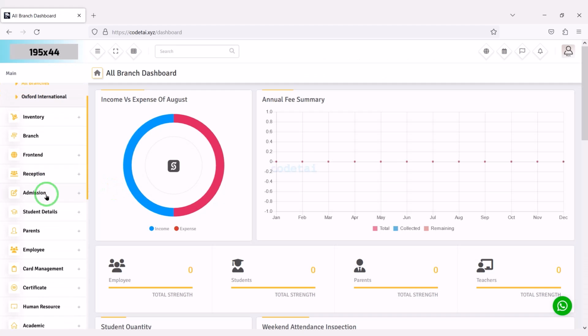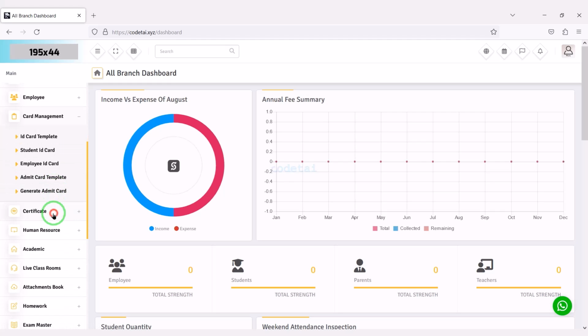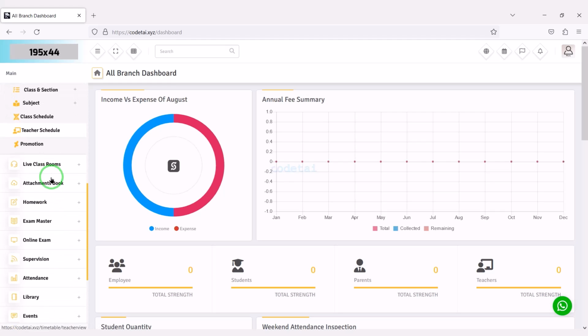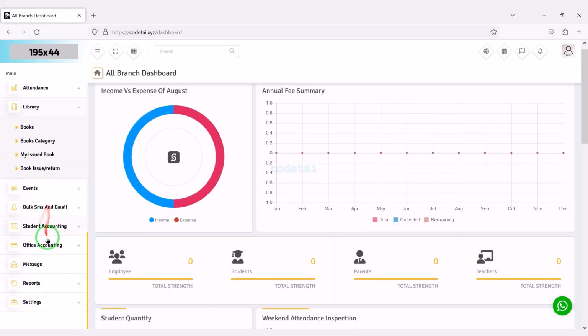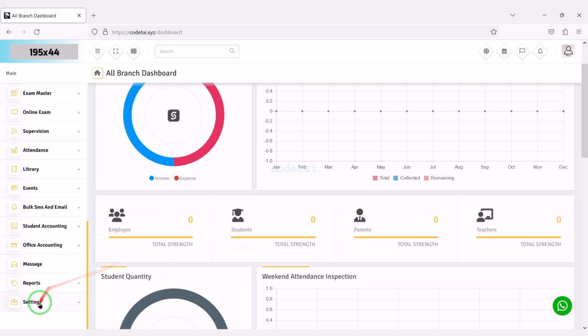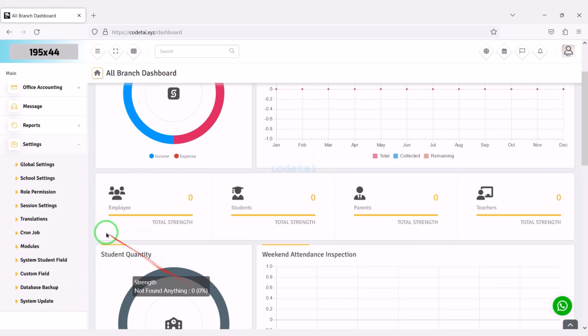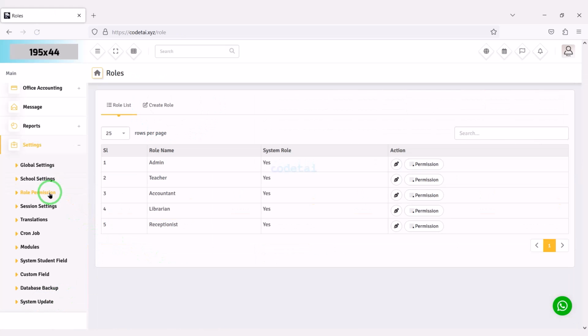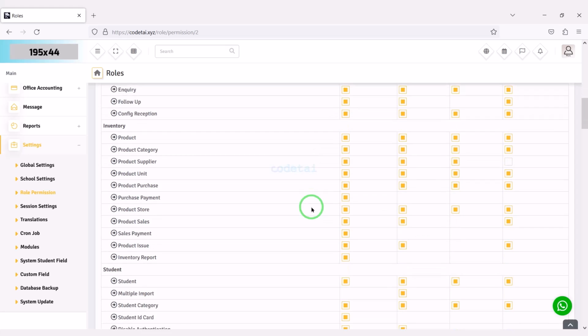You get a lot of functionality and features in the admin panel to control a school management system website. You can manage these features step by step through admin panel. You also get many important functionalities in the settings section. For example, you can change the roles and permissions of website users. Here you can add custom roles permissions as per your requirement.